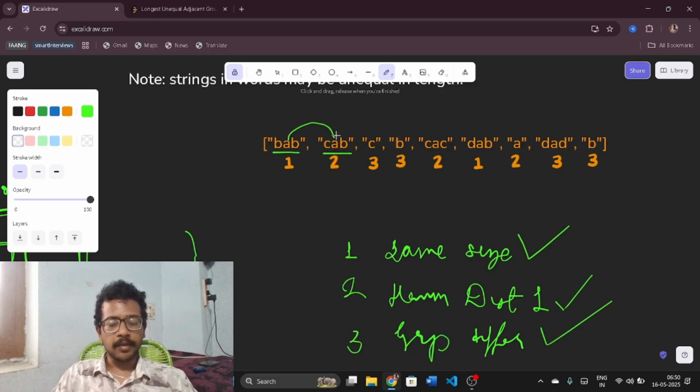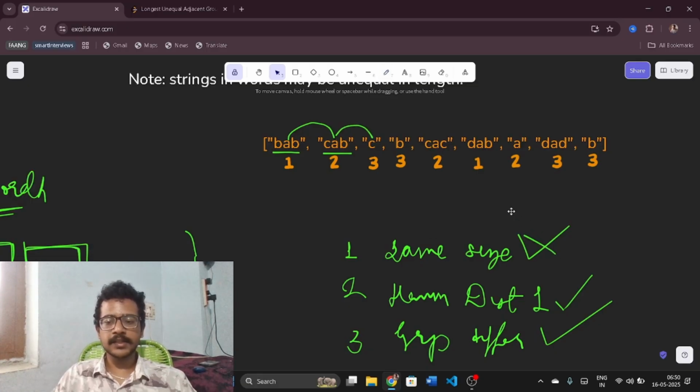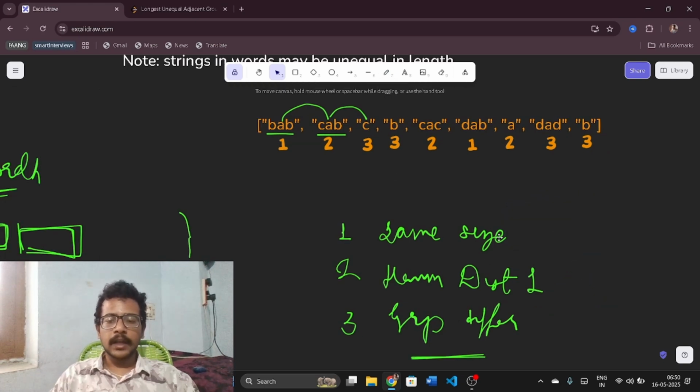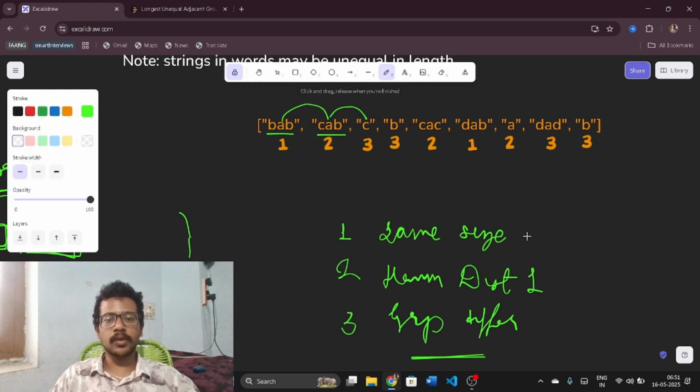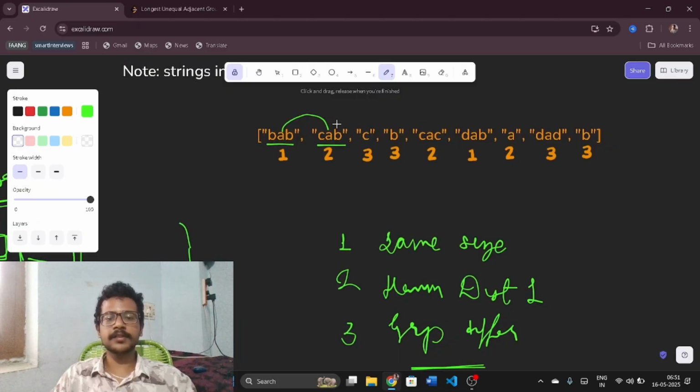Now, CAB. From CAB, I am taking C. Let us see. Same size? No. The first condition itself is false. So this shouldn't be our subsequence. Now from CAB, let's go to B. Are they of the same size? No. So the first condition itself is false. So let me go to the next.